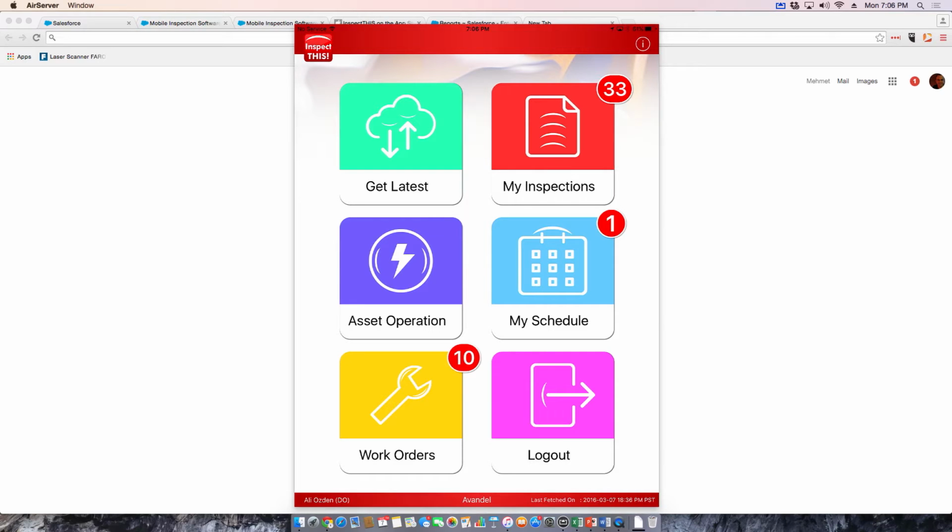We have asset operations here, so you'll be able to pull up any asset that's available in the field. This is important for ad hoc flows. We support both scheduled, as you'll see, we have My Schedule button here. We support both a scheduled inspection process as well as an ad hoc random process.